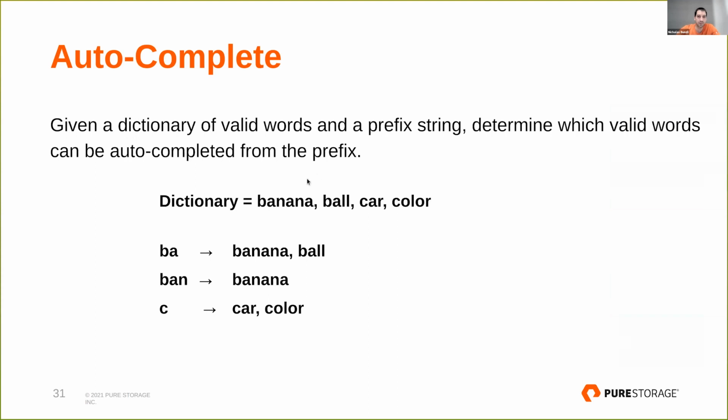So I think this is the last question I have here. This one is called autocomplete. Imagine you have a dictionary of words. In this example, we have a very small dictionary, 4 words, and you want to be able to be given a prefix, for example, BA, and you want to get back all the words that can be auto-completed from that prefix. In this example, you would get back banana and ball.